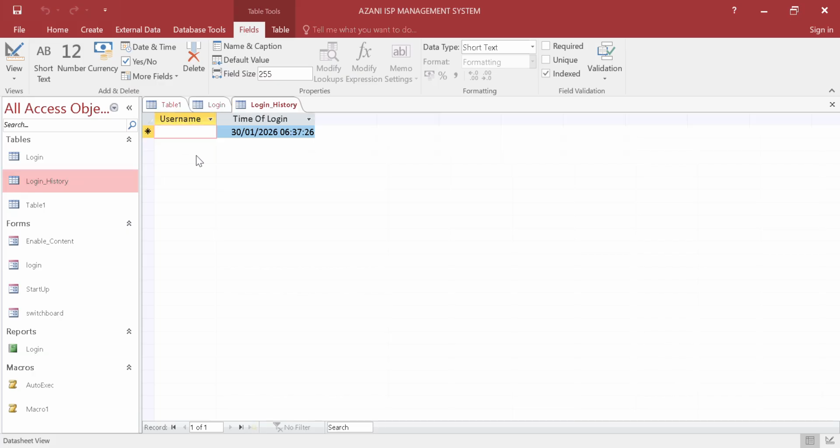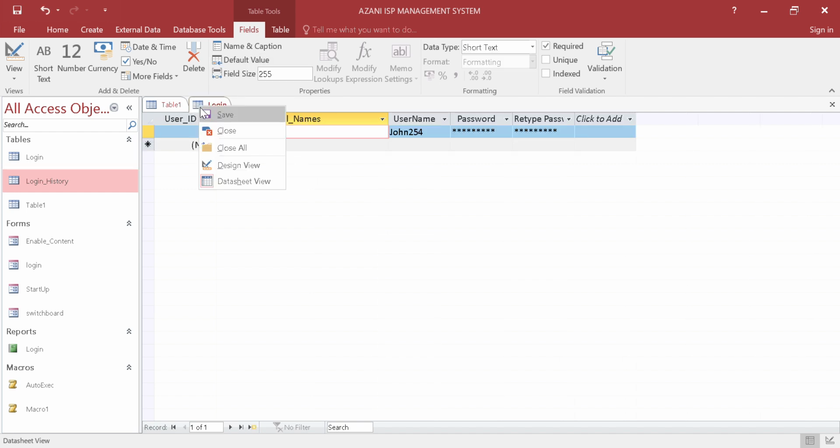The next table is the login history. It indicates the time of the login and the date. As you can see, we have logged in right now. That is 30th of January, 6:37 in the morning. But it indicates all the time, including the seconds. So those are the two tables that we have created. Now let's continue creating more tables.